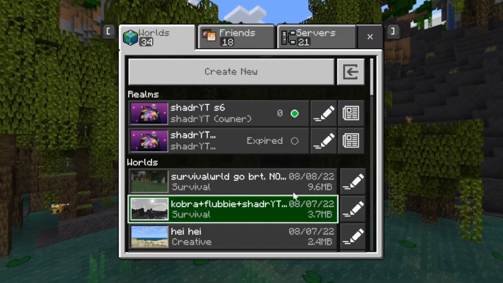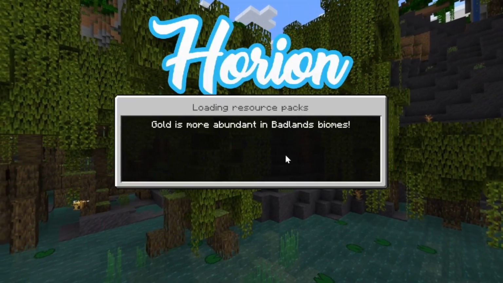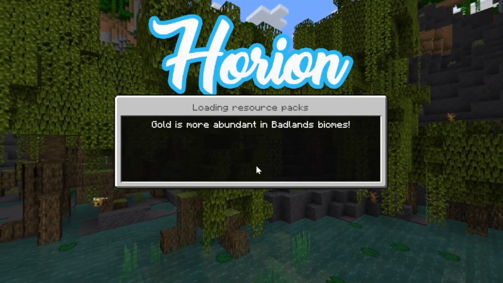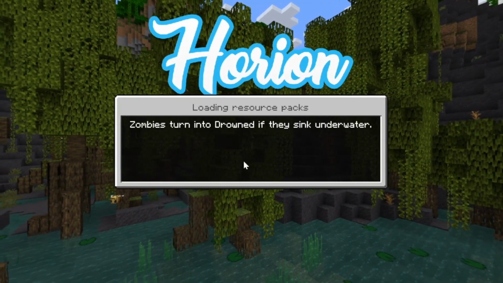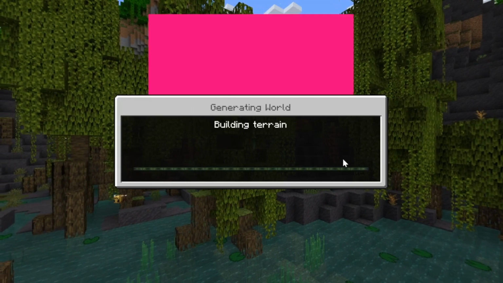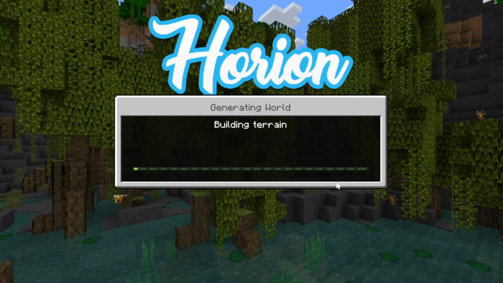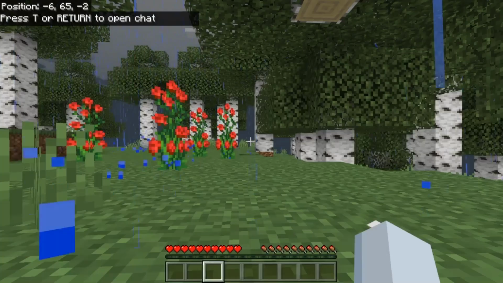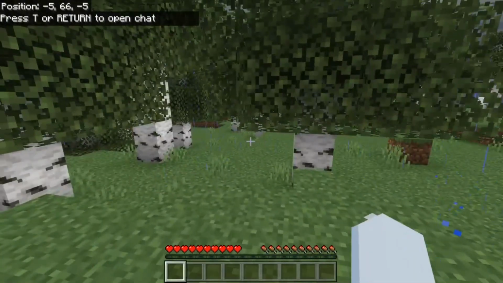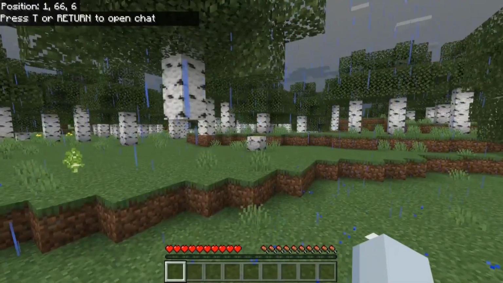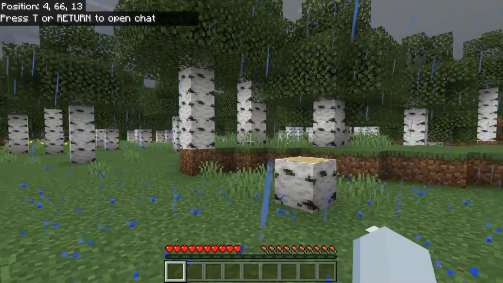So yeah, we're literally going to go onto a world really quick, and we are just going to check some features out. You know, just do some typical feature checking. Okay, so here we are in my beautiful little survival world, with my Horion Hacked client injected.